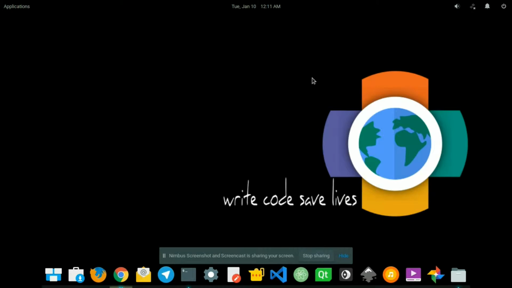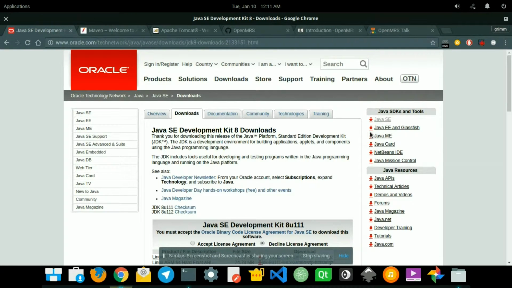Today we're going to be looking at how to build OpenMRS from the OpenMRS source code. For us to do this, we're going to need some particular tools which we can easily download from their web pages. The first thing we're going to need is the Java Development Kit or JDK.